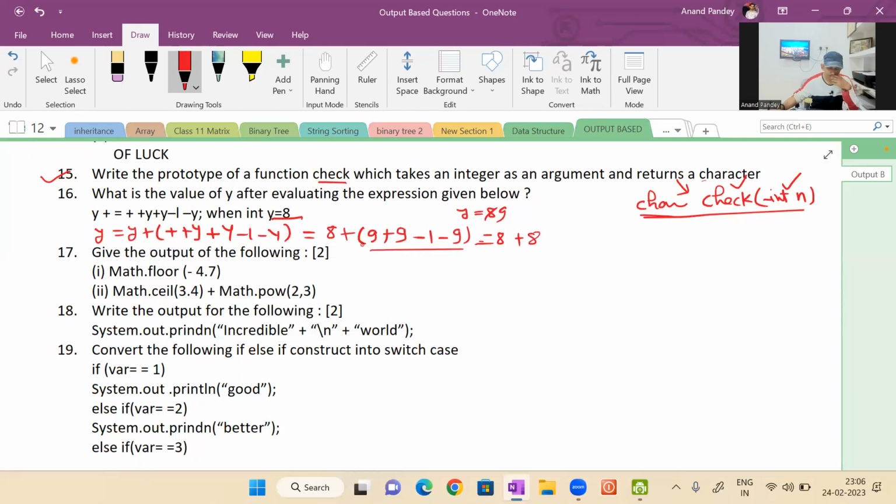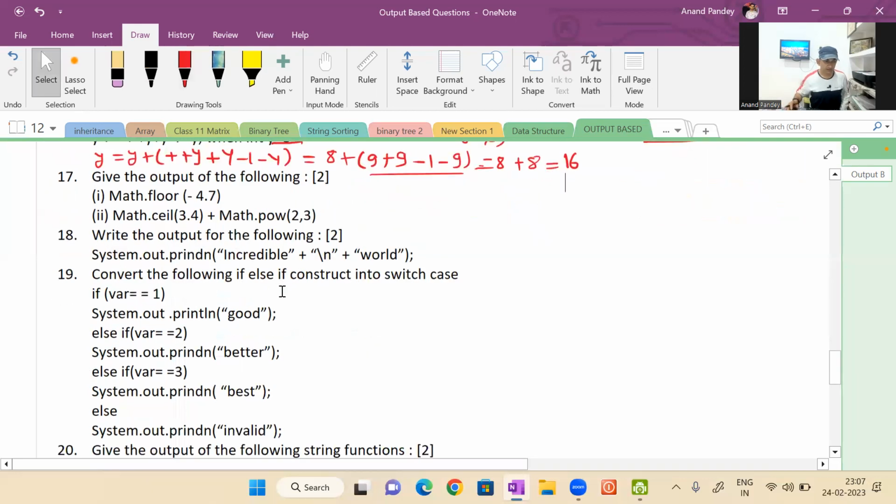Okay, then the final result will be what? 16. The value of y will be what? 16. Okay, 9, 9, 18. 18 minus 1 will be 17. 17 minus 9 will be 8. So 8 plus 8 will be 16. This is the answer. Now question number 17.